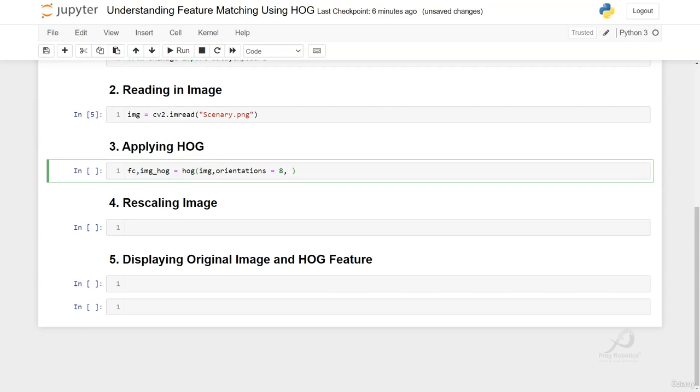After orientation, our third argument is going to be the number of pixels per cell. And for this, I'm going to give 16, 16, which means that in each cell there is going to be a 16 cross 16 pixel setup. So our fourth argument is going to be the number of cells per block. Okay, so over here I'm going to give a value of 1, 1.